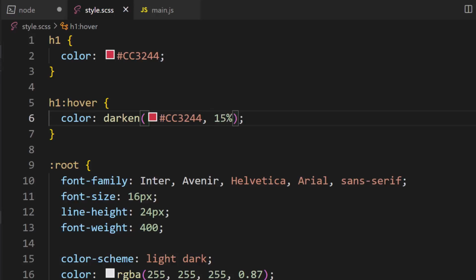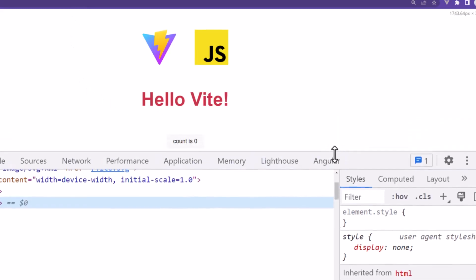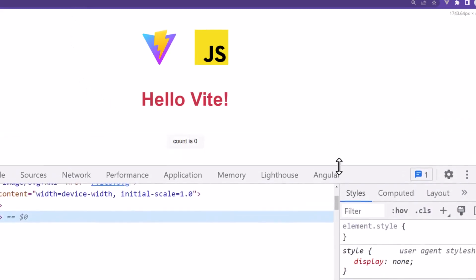Switch over to the browser. You shouldn't have to refresh the page. Vite will automatically reload the page for you during updates. If we look at the heading, the color is red. We can hover our mouse over the color to view the new color. As you can see, we do not need to calculate a darker color ourselves. SAS is capable of picking a color for us.